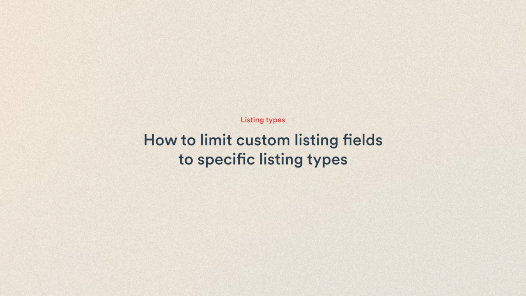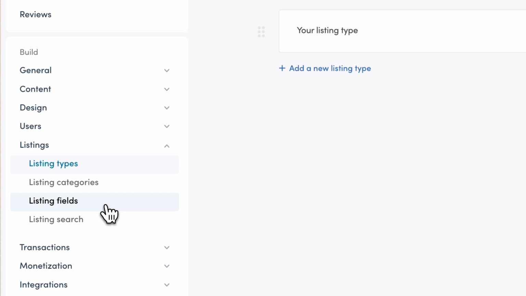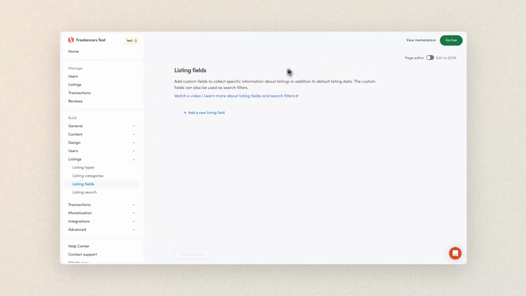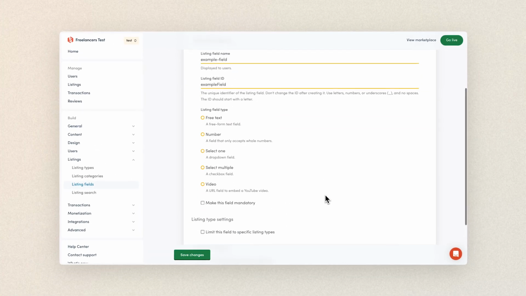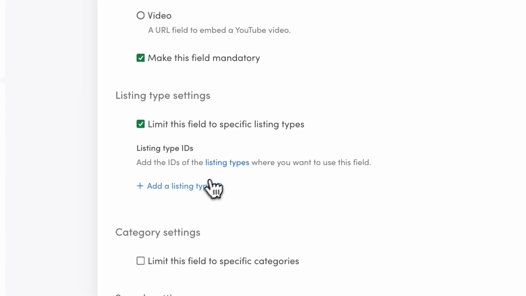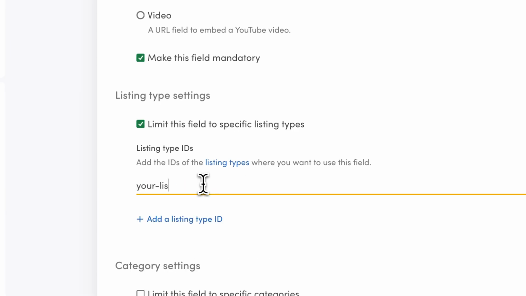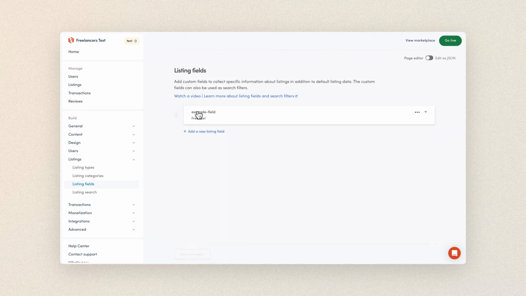How to limit custom listing fields to specific listing types. Under Listings in Console, you can also find listing field settings. Listing fields are custom information you want users to add to their listings. When you're creating a custom listing field, enable the setting Limit this field to specific listing types. Then, click Add a listing type ID and copy and paste the listing type ID or IDs there. Now, this field will only be available to fill when someone chooses that listing type.